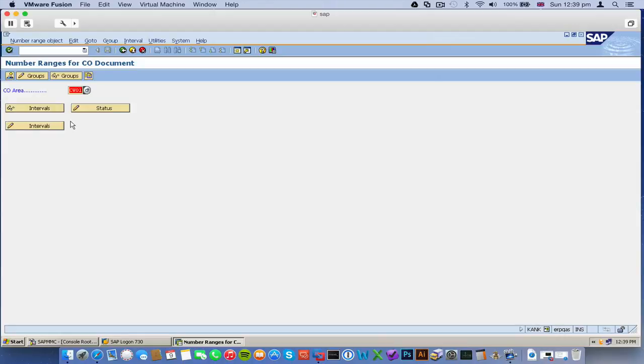But why do we copy everything? So that whenever we use any document type, we won't have any problem with document number, because there will be a number range assigned to it, right? So that's why we copy everything. Otherwise, whatever document type you have, you can create a number range for it, right?